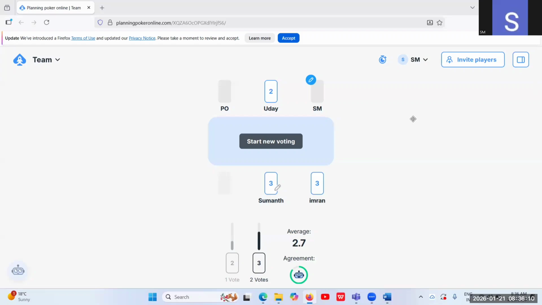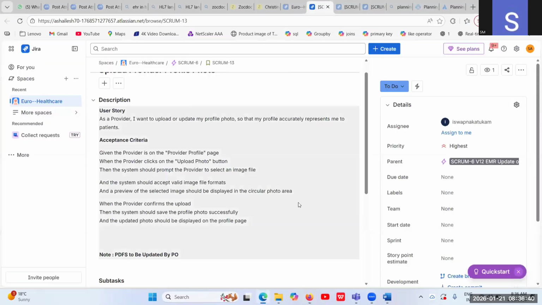So Uday, since Sumant and Imran provided three story points, will you be aligning your story points to three, or will you be going with two? Yeah, if we go with three, that would also be better. Thank you for that. I think we were very much aligned. So for the story point, let me give three, okay? Yeah, sure.